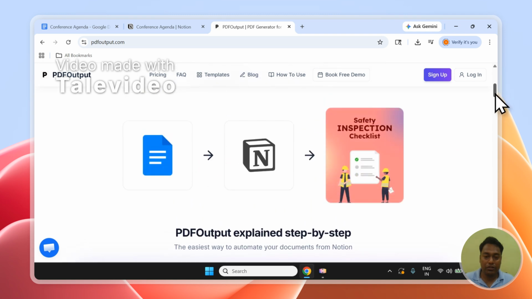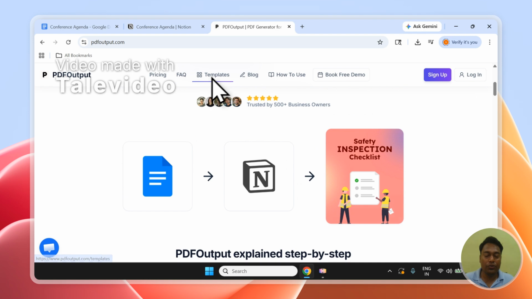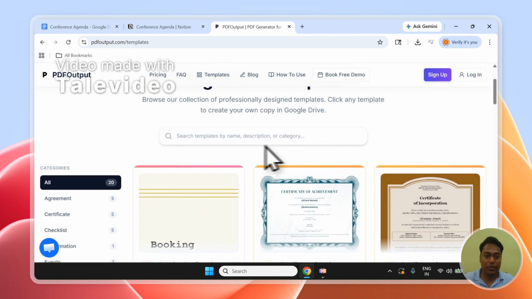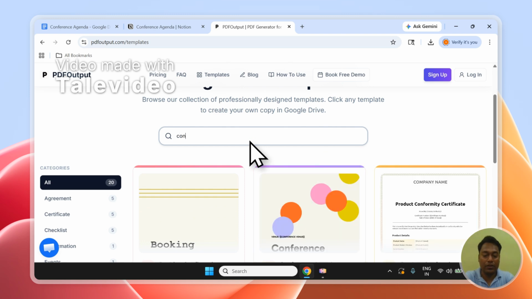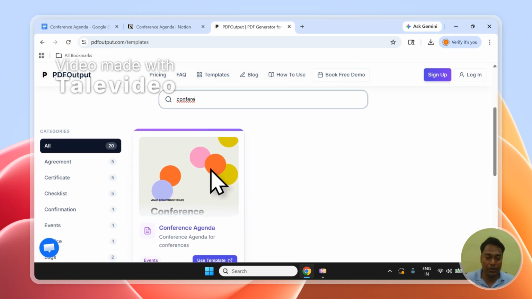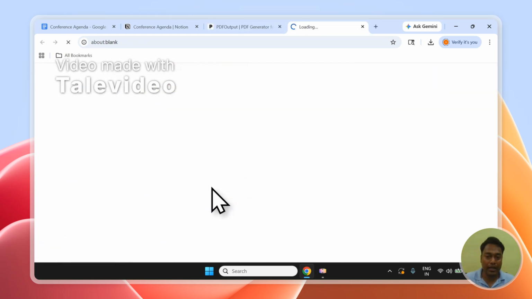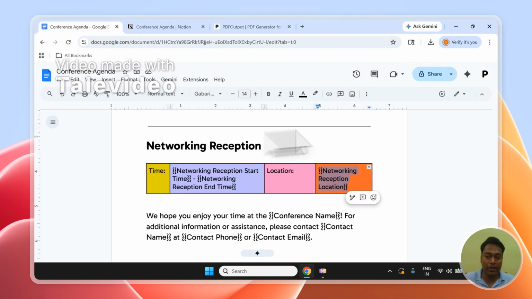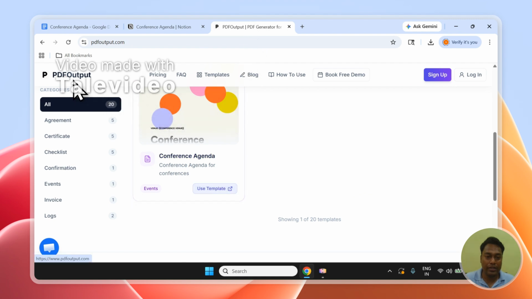So let us understand how this will work. But before that, you will have this template section at the top. Click on that and you can search for the conference agenda. Okay, so if I search for conference agenda, I will be able to find this particular template which I was just showing you. You can click on use template and then you can click on make a copy. Once you click on make a copy, it will automatically create a copy of this particular document in your Google account. And once you have that in your account, we will proceed further with the remaining steps.